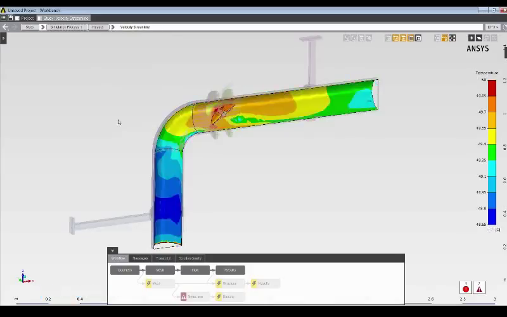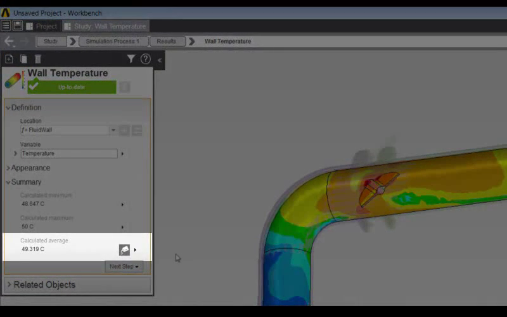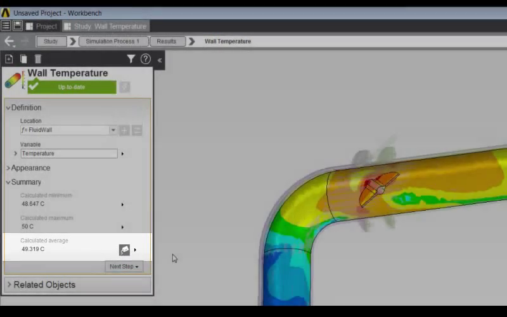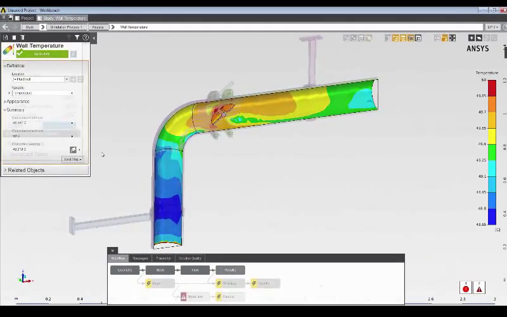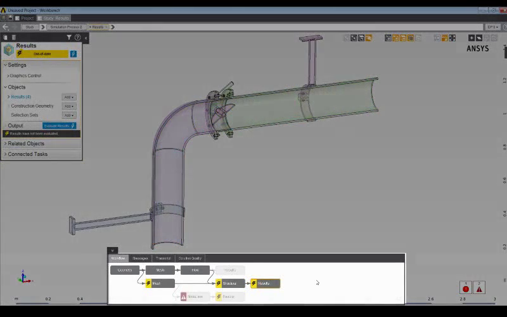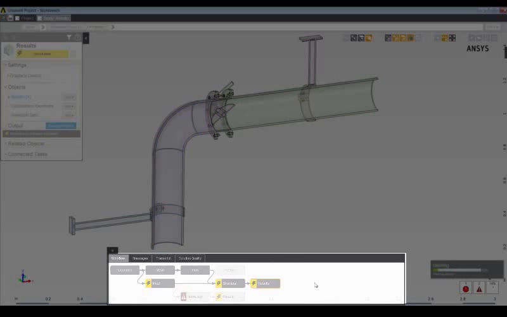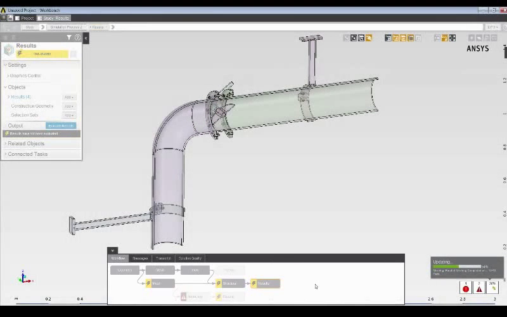Next, I'll review the fluid wall temperature. Note that the average wall temperature is available as a main value, and it can be used in the structural simulation. Next, I'll proceed with the structural simulation. Notice that all the structural tasks are ready to update. I'll update the results task, and this will generate the structural mesh, execute the solution, and compute the structural results.